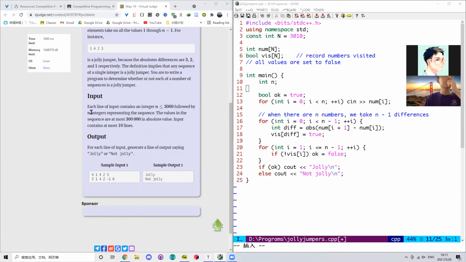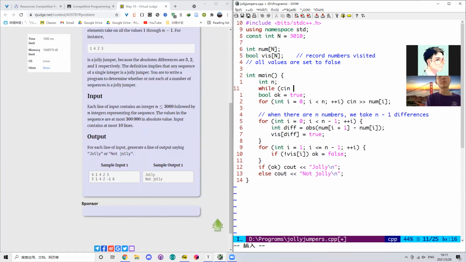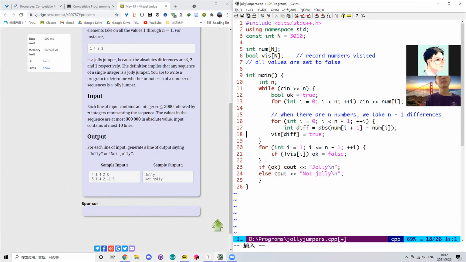It requires us to, it will input unknown lines. So we don't know how many lines will be in the input. So instead of just writing it one time, we want to write it multiple times. So while seeing n, which means while there's an n in the input, so if there is a new line, n will be the first number in the line. So while n, we'll execute these lines. Okay. Do something then.